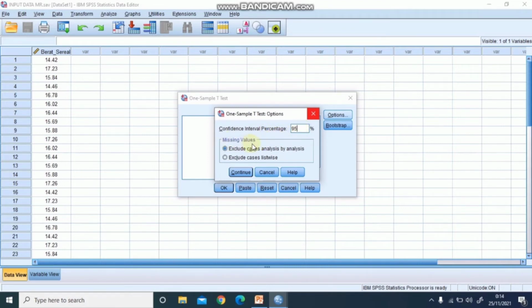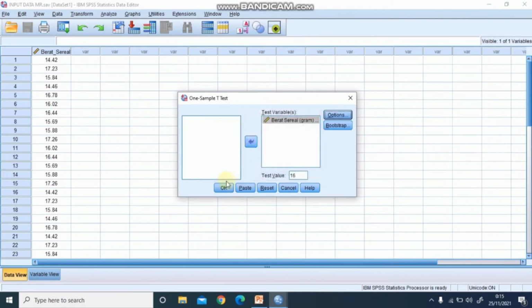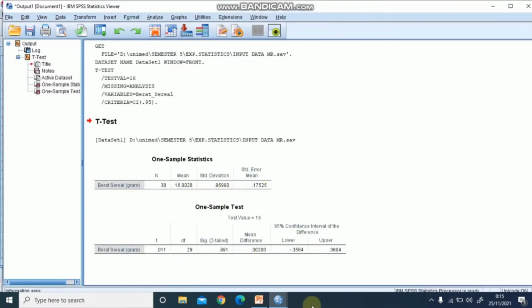And for missing values, we click Exclude Cases Analysis by Analysis. Click Continue, then click OK to end the process, and you will get the output data. So, this is the output data of our case. There are two tables. First, one sample statistics, and the second table is one sample test.